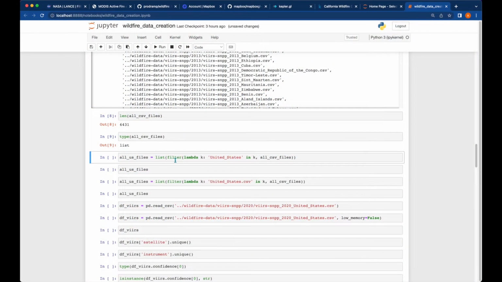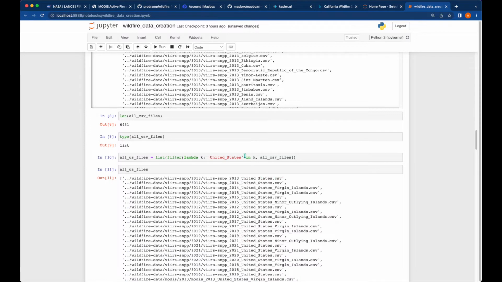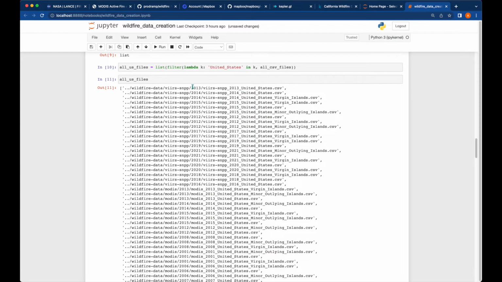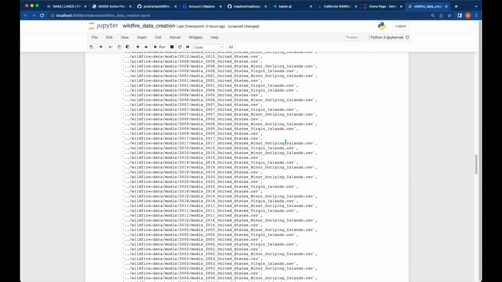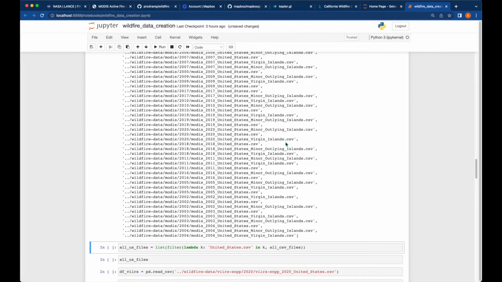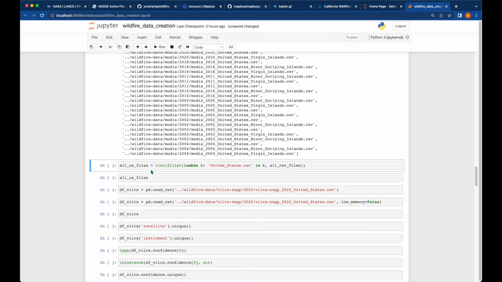So what we are going to do is filter all these files list based on the United States keyword. As you can see here, for each year we are getting United States, United States Virgin Islands, United States minor outlying islands, and that's the kind of data we have. So if you just want the United States, all 50 states, the mainland area, we can filter these files to United States.csv, because that's the kind of pattern we are seeing here.